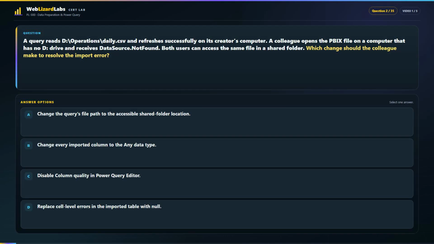Question 2. A query reads a file named daily.csv in the operations folder on the D drive and refreshes successfully on its creator's computer. A colleague opens the PBIX file on a computer that has no D drive and receives DataSource.NotFound. Both users can access the same file in a shared folder. Which change should the colleague make to resolve the import error?